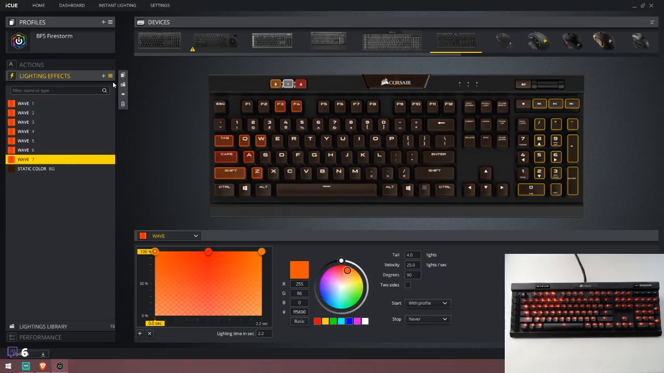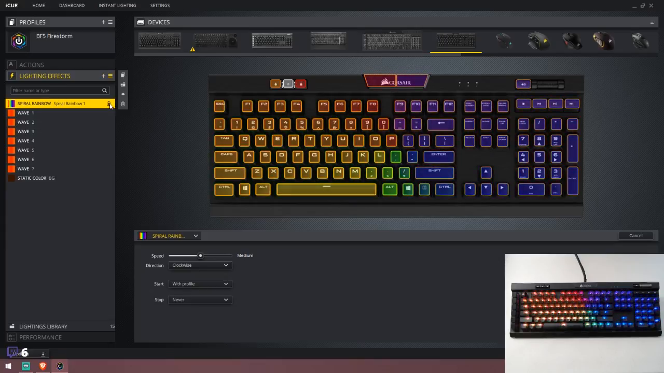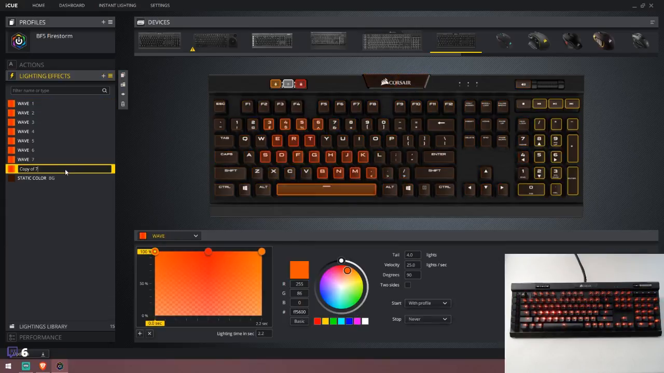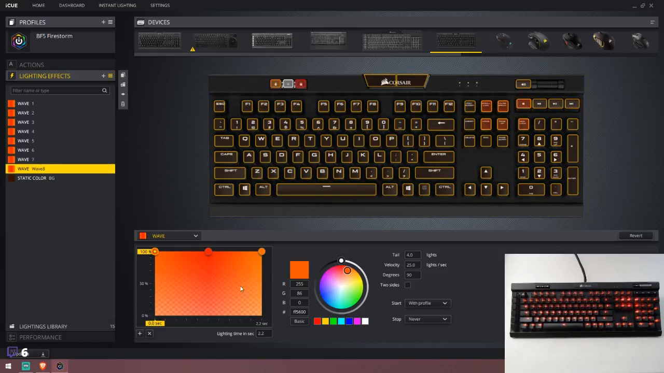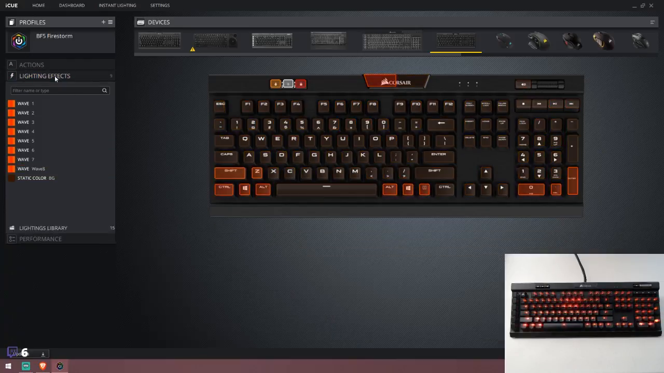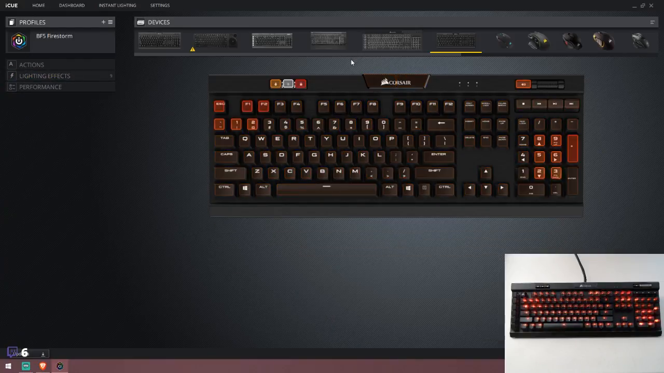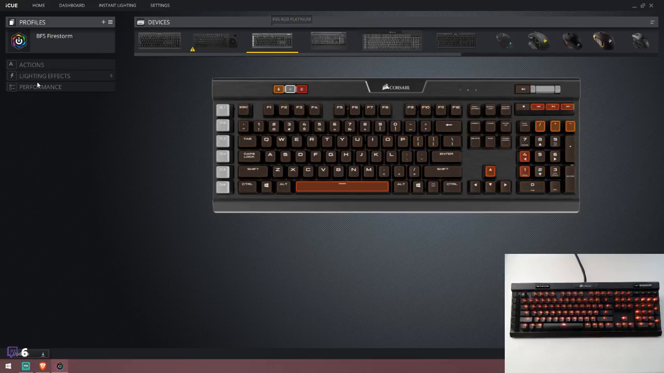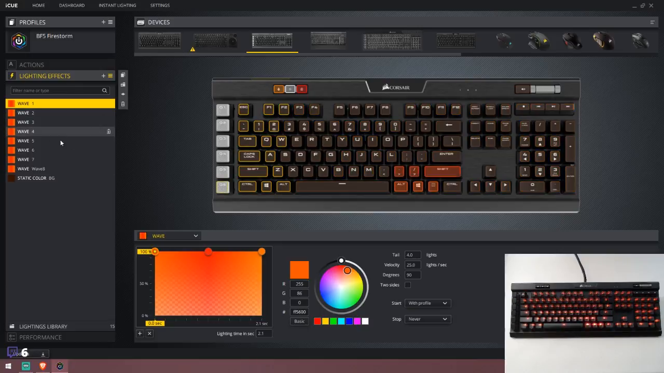Okay, and now I'm gonna make it a little bit more interesting. I'll add in another wave, or I'll just copy it from this. And I'll make it the entire keyboard, but I'll make it a little bit more dim. Okay, I always forget to switch over to the K95 Platinum. Now I gotta add the G keys and stuff.